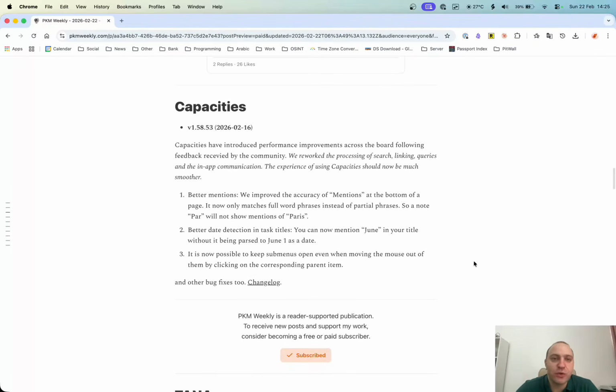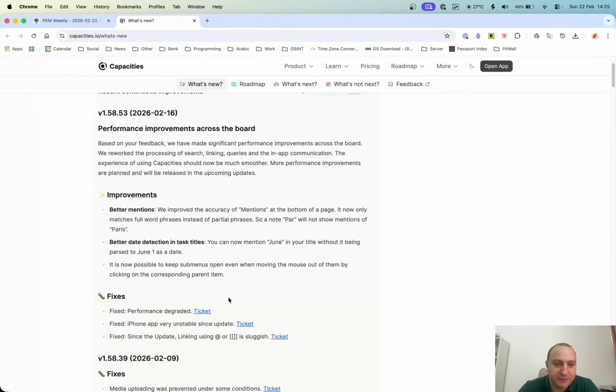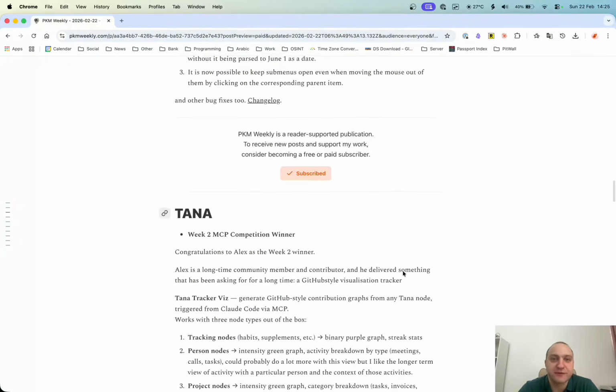Capacities, they've released version 1.58.53 last week or so, and it introduces performance improvements across the board, following feedback from the community. So it's great to see that they are implementing things that are being requested by the community. Basically, they've done a rework to the processing of search, linking, queries, and in-app communication. And it should mean that the whole experience in Capacities is now a lot smoother. And what you've got is better mentions, better date detection, and it's now possible to keep submenus open if you move the mouse away. And there's been a few bug fixes as well, performance degraded, iPhone, and linking. So that's now been fixed. So some great stuff from Capacities.